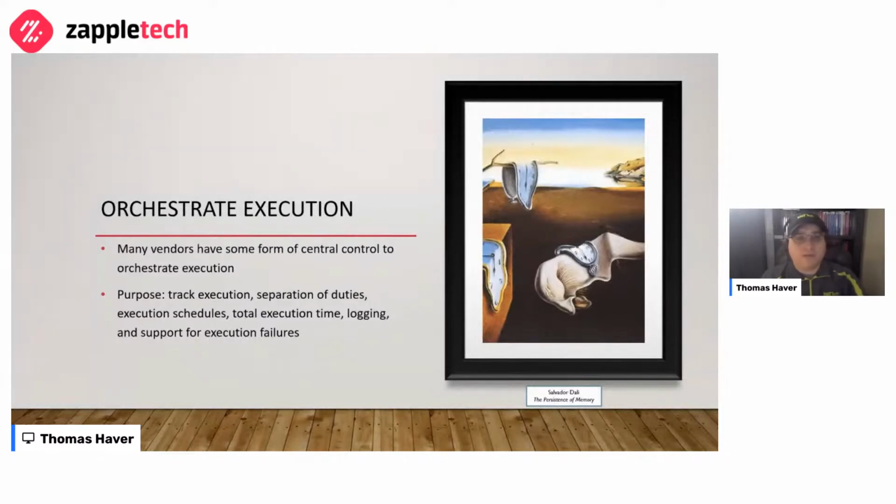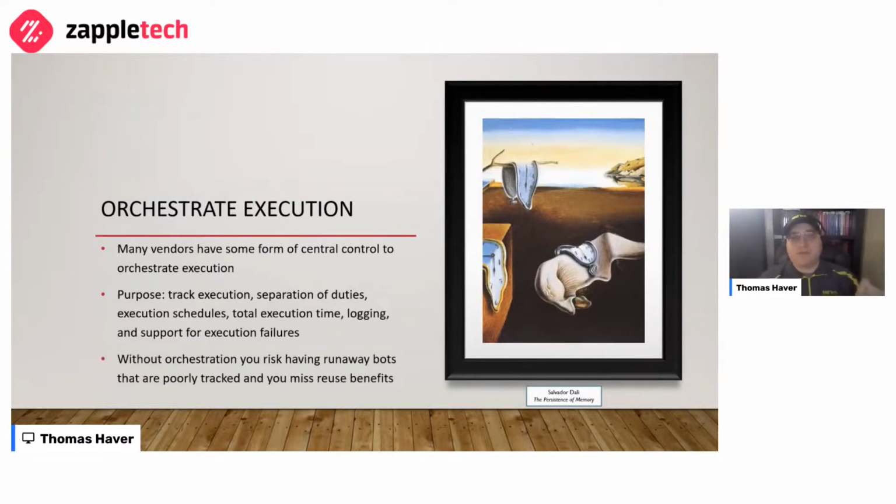If you think about this, if you did not have an orchestrator in place, you will have various groups, multiple teams, each developing their own solution, each with varying levels of support as well as logging, and you kill off any chance you have for reusability of flows that traverse across multiple application types. So you need some central form of execution to control this. Without it, you have runaway bots that are poorly tracked. So it's important to maximize your benefits by having flows that can be reused across multiple teams.